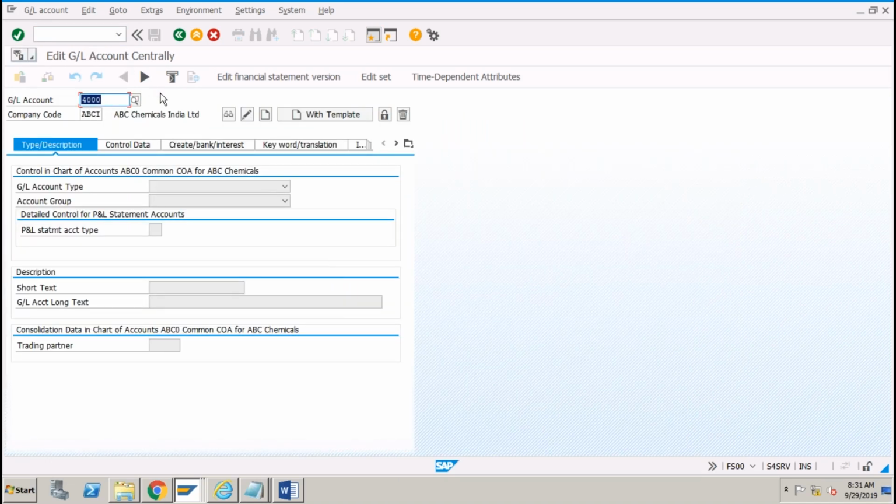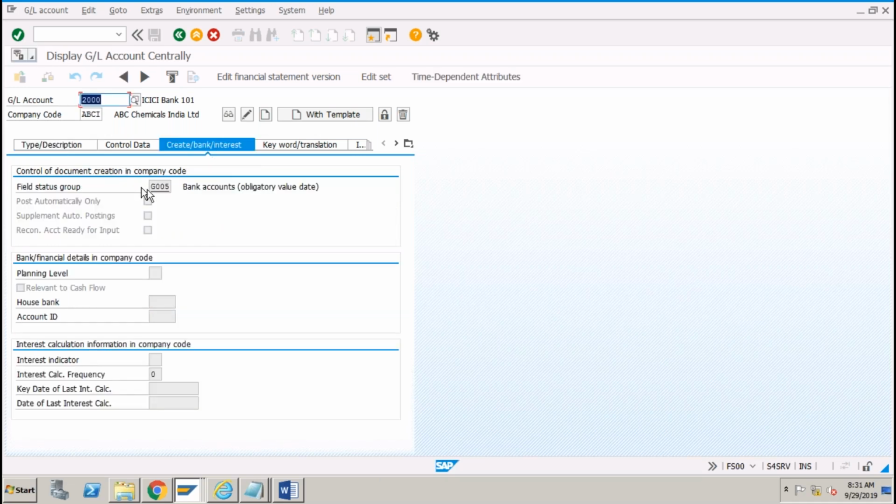Right? So yesterday we created this GL account 2000, where we selected that this is an ICICI bank account number 101, and within the account group cash and bank. In the create bank interest tab, I told you field status group is a very important field. This is a mandatory field. Without specifying the field status group, you will not be able to save any GL account. Right? Because there are different groups available.